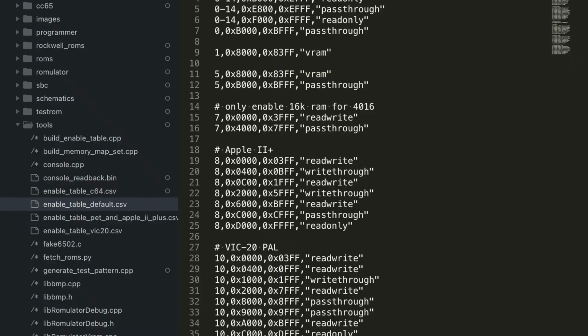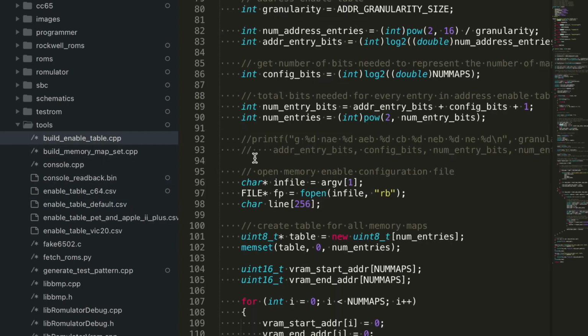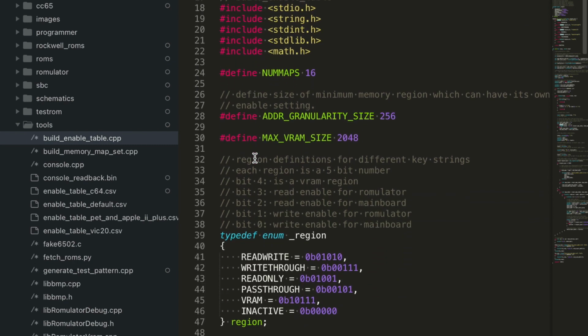In the configuration file for the enable table we can specify certain regions as VRAM, and here for the Commodore PET we're using 8000 hex to 83FF hex, which is the region that the character information is stored on the PET. We currently have a maximum size of 2048 bytes that we can use for VRAM. That can be increased if needed.